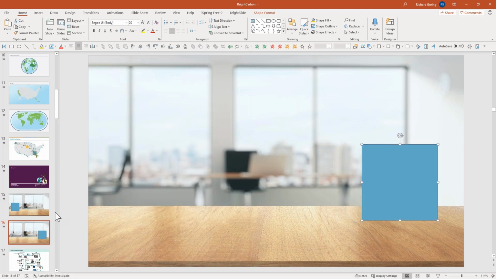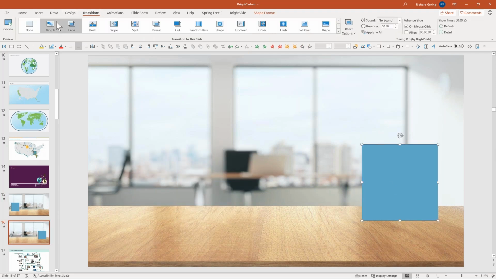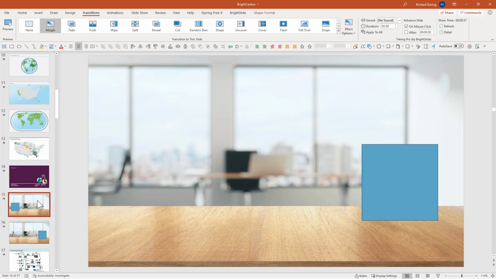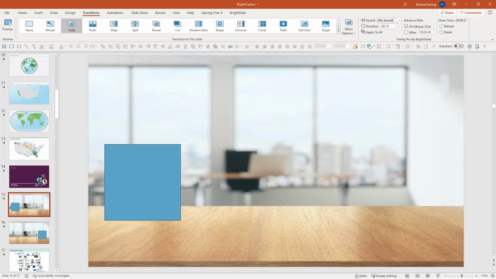Okay, so far, so basic. But if you go to the Transitions tab and add in Morph on the second slide, what PowerPoint will do is say, this is the same box on both slides, it's just in a different place. And in slideshow mode, it will seamlessly morph from one slide to the next. And so that all of a sudden gives you all sorts of different options. There's a whole range of different things that you can now play around with.